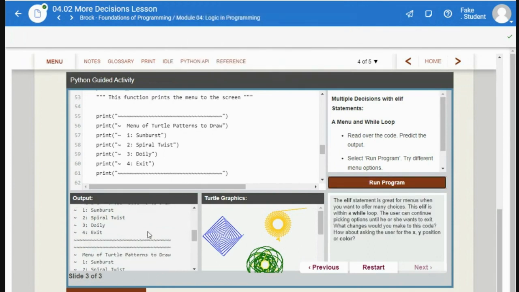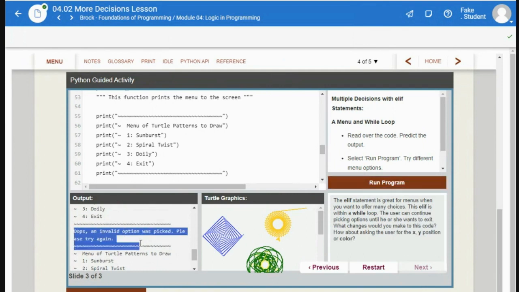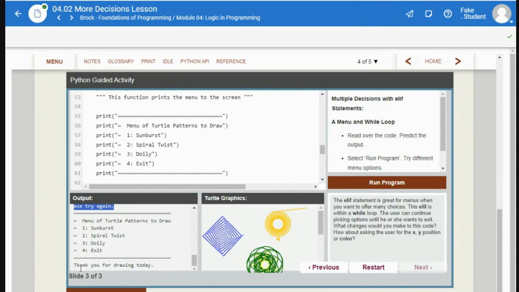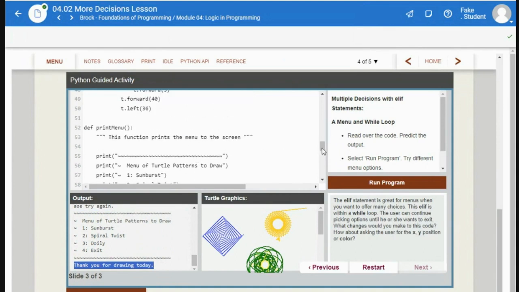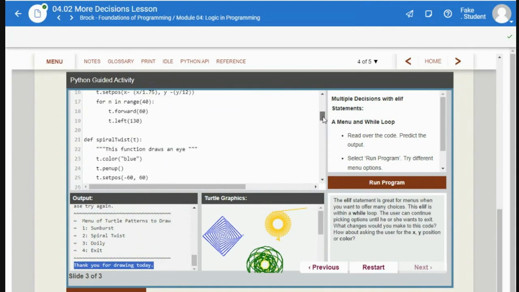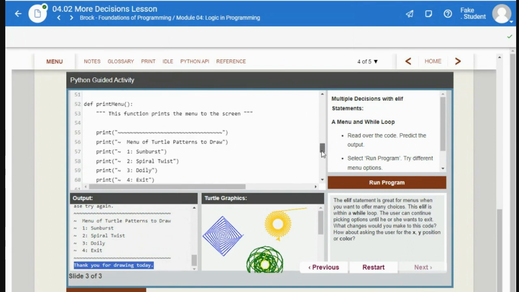Every time it printed the menu, print the menu, print the menu. When I chose 6, it printed oops, an invalid option was picked. Please try again. And then finally I hit 4 and it said, thank you for drawing today. So that's using the elif to print different things based on what the input is from the user.